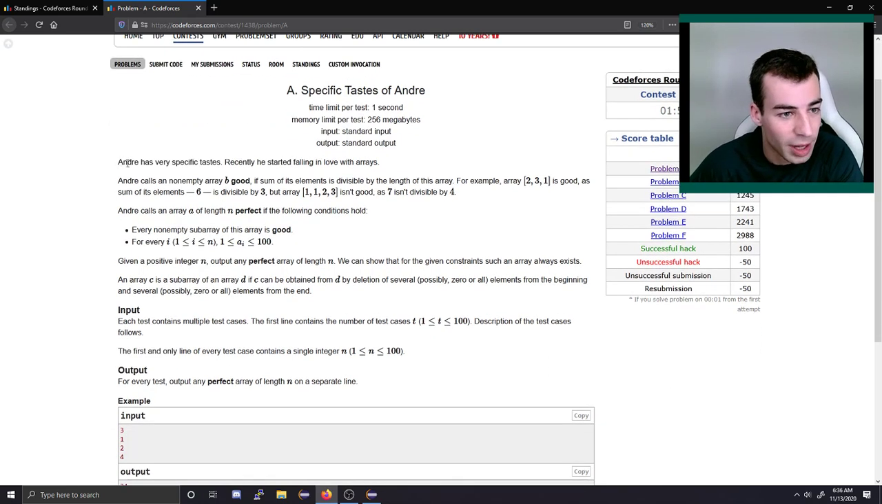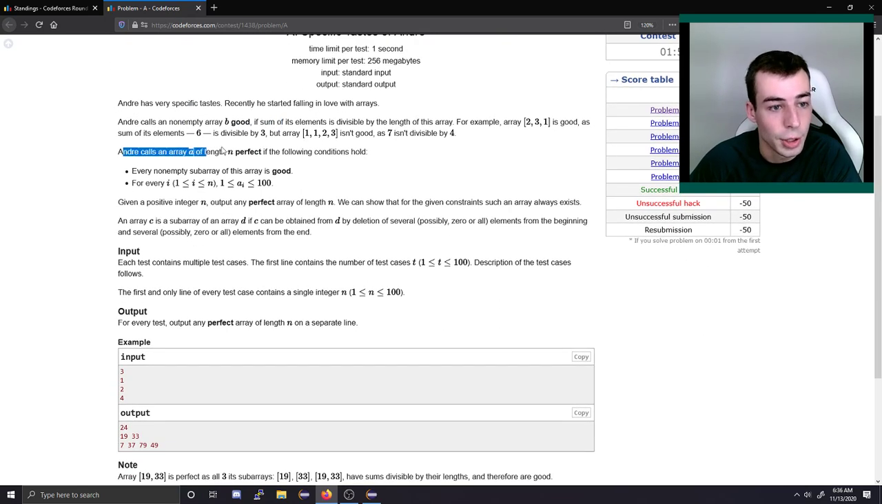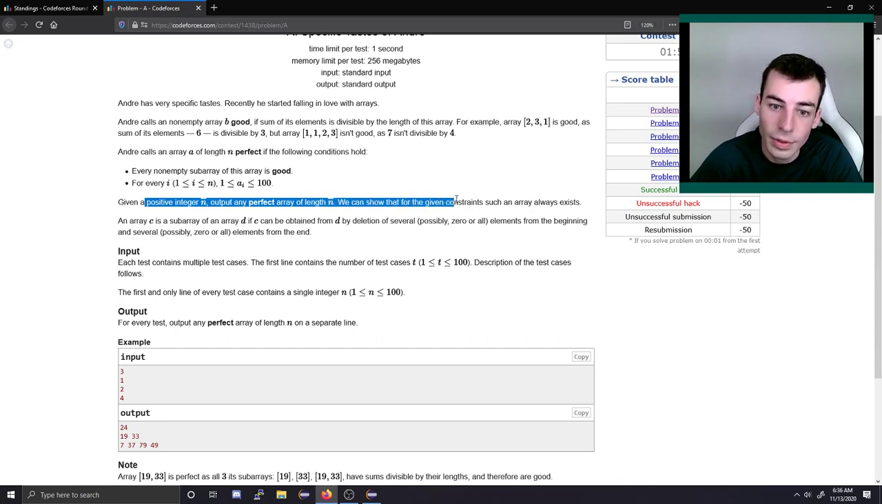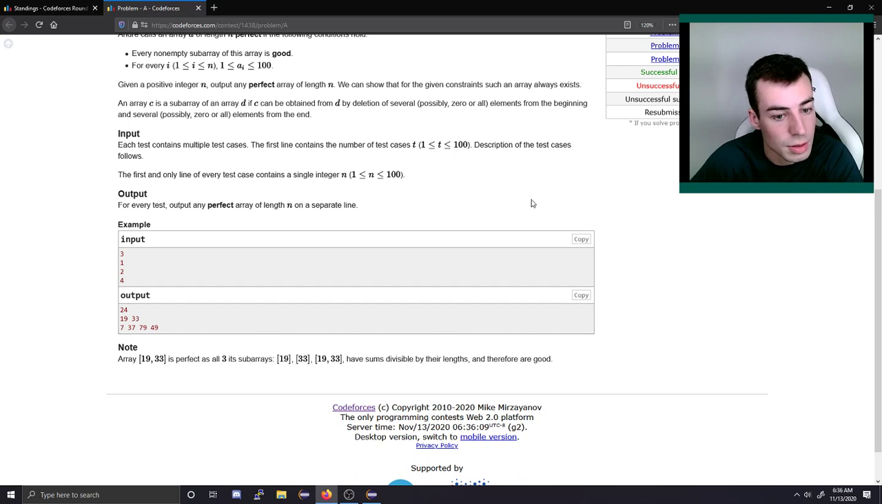All right, problem A. Andre has very specific tastes. He started falling in love with arrays. He calls a non-empty array B good if the sum of its elements is divisible by its length. Okay, he calls it perfect if every non-empty subarray is good. For every i, it's between 1 and 100. Output any perfect array of length n. We can show that under the given constraints, an array always exists.